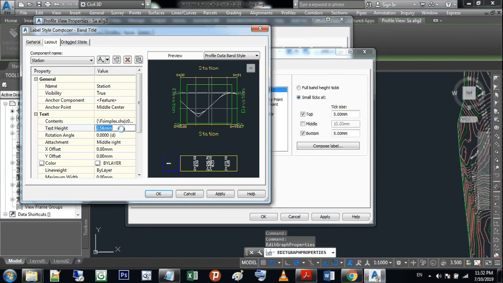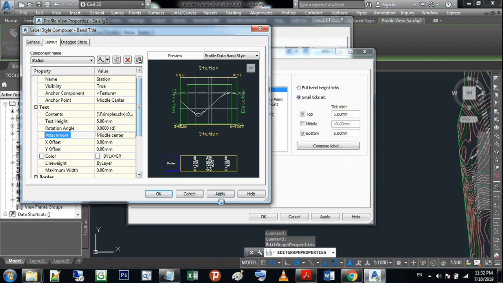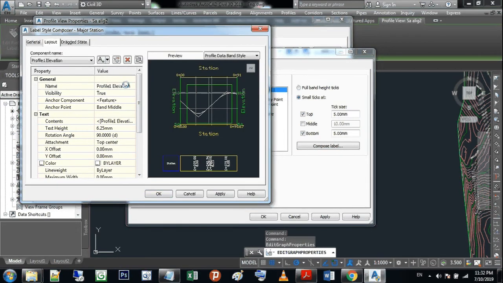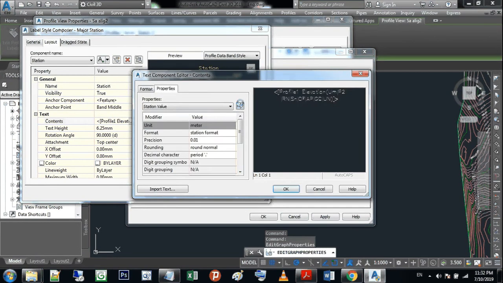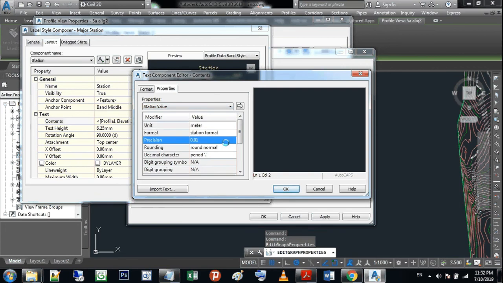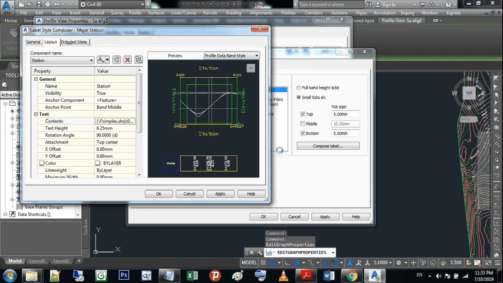Okay, 5 middle center here, and alright, okay, compose label here again, delete, Ctrl V, band middle, and when you hit here by the mouse and then spacebar, after that you need to choose the station value and choose the precision to 1 and hit this button and OK. 5.5 middle center.